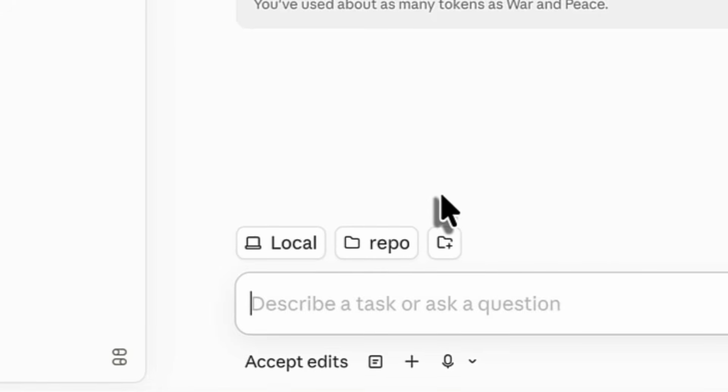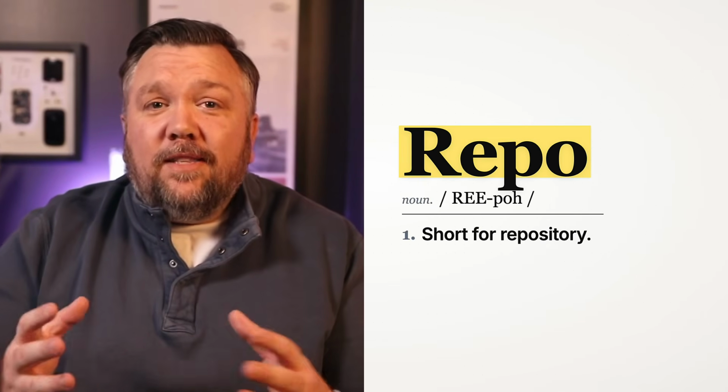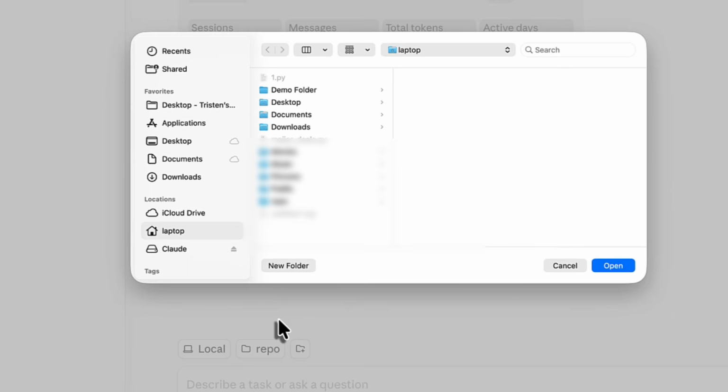So down at the bottom here, you see repo. It's short for repository. And all this really means is that it's just your project folder. Before you do anything, you need to tell Claude where to save your files or point to an existing project that you want Claude to work on. When you click it, you're able to pick a folder, and then Claude has access to everything inside of it.